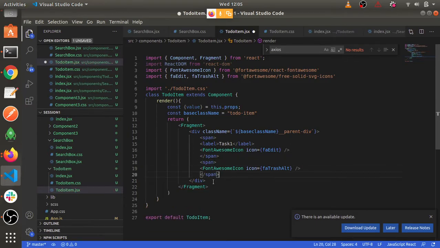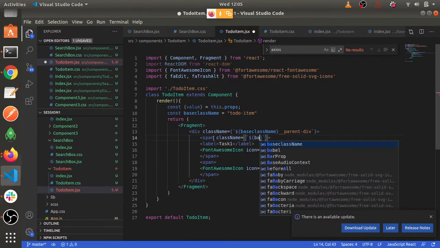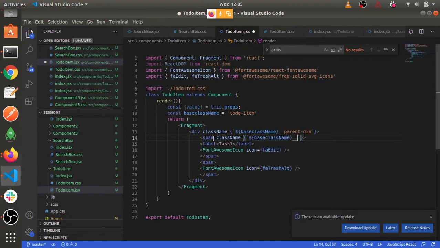Done. And I'll give it some class name. So it will be base class name, and I'll name it item span, and I'll give the same kind of class name to the other span, and I'll name it trash span.